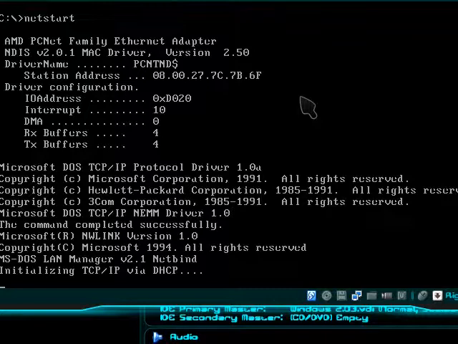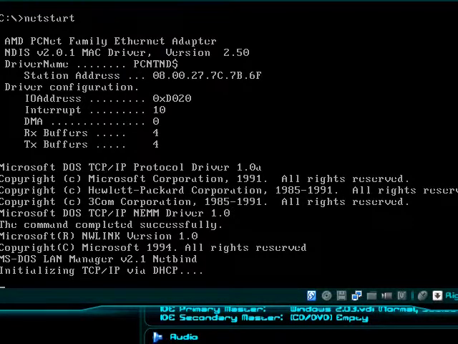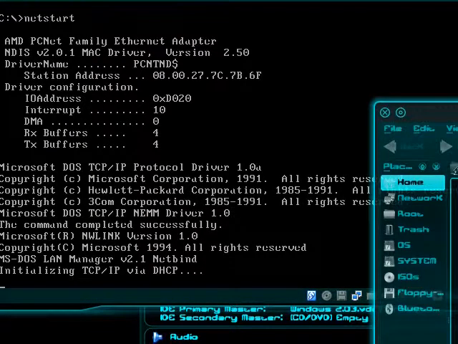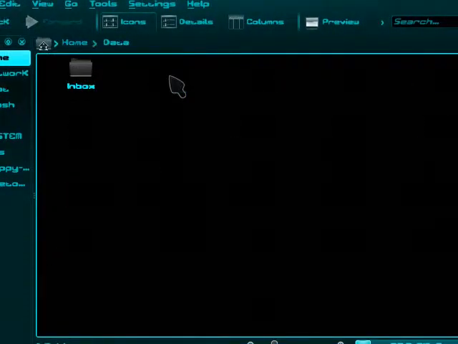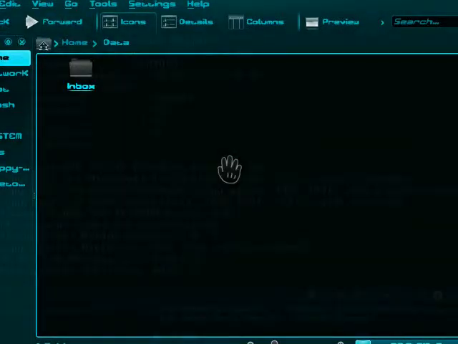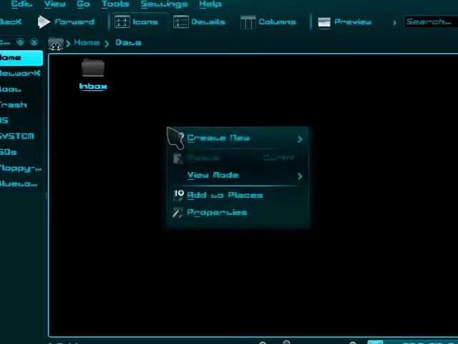I don't think I currently have a file that I can use. I'm trying to think what I can put in there. It is taking a few moments, it seems. I will go into here and show you the structure. Under data, we have inbox. Everything in here can be accessed by the DOS system.